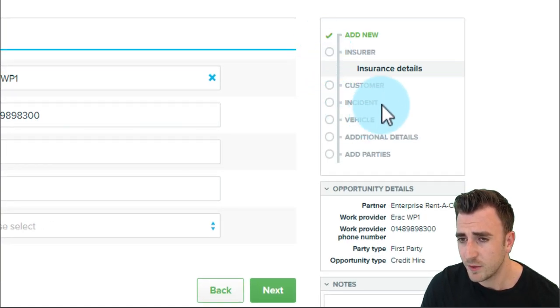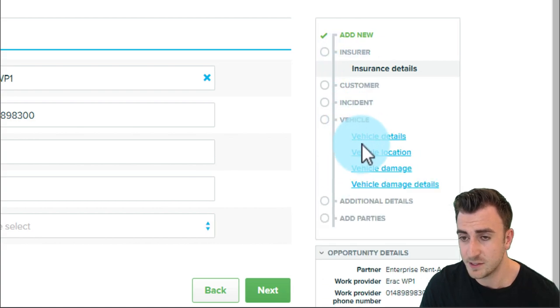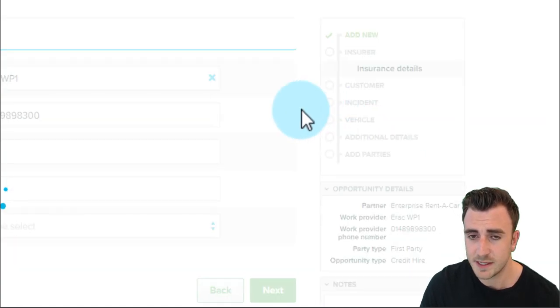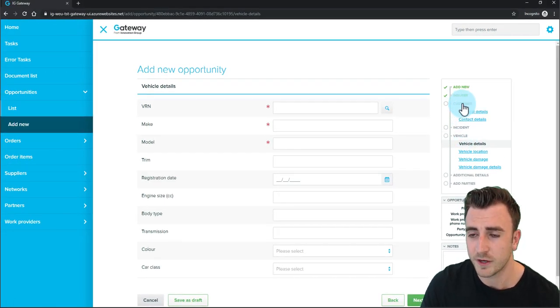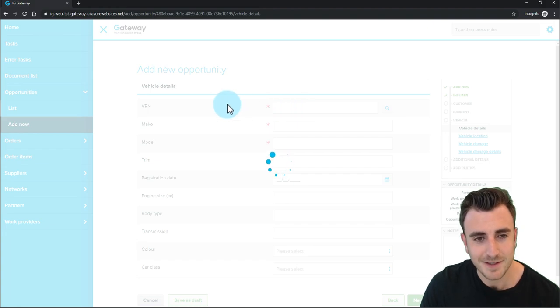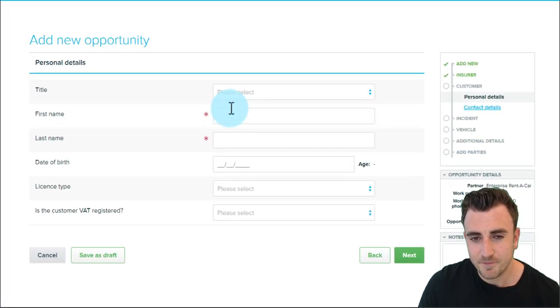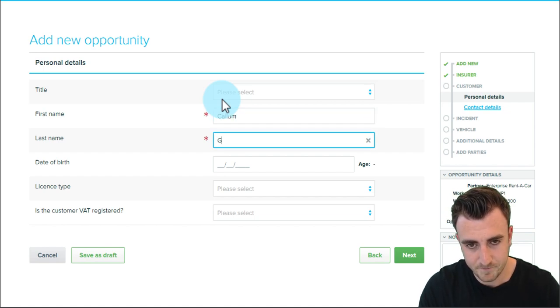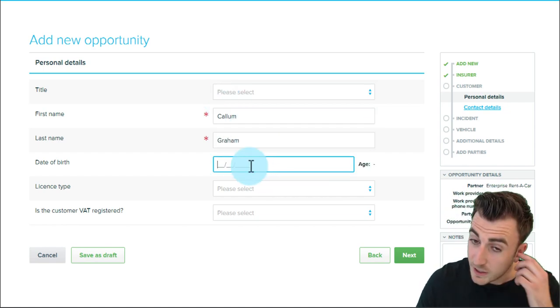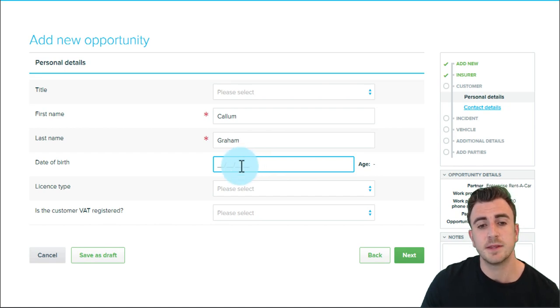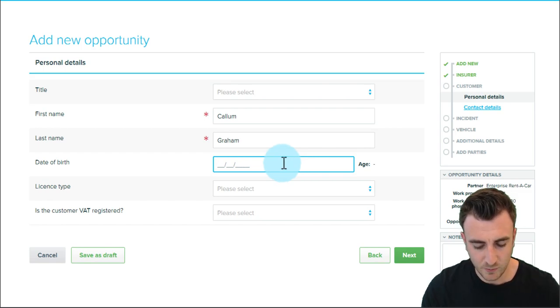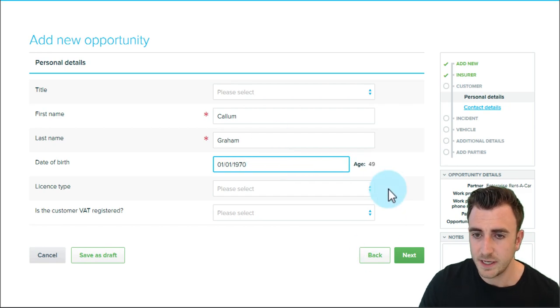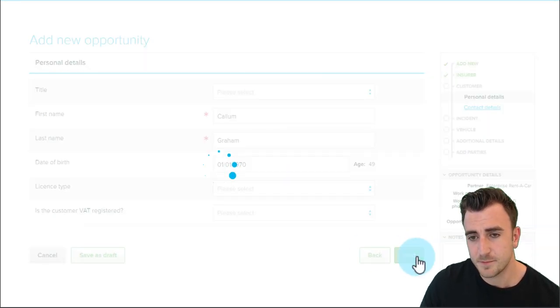Another note on Global Gateway, although it is ordered in this order, I could skip down to vehicle details now if I wish to and add it in an order different from what we've recommended in the system. So if I go back to the customer information, I'm going to add my name there. Again, we can add the date of birth, the license type, whether I'm VAT registered in the title, but that's not necessary. I will add the age just to show. So the age is auto calculated based on the date of birth entered.